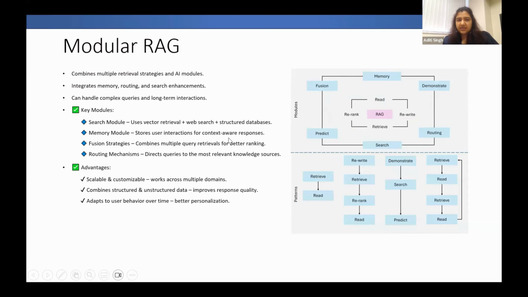The next one is modular RAG, and this is another enhancement. It tries to combine different retrieval strategies and AI modules. Overhead, you can see that it is trying to integrate memory into the ecosystem. So we can read the information, re-rank the information, and if possible, rewrite the generated text. There is also a possibility of searching in the structured information or structured document which you have given, and then you can perform vector retrieval.